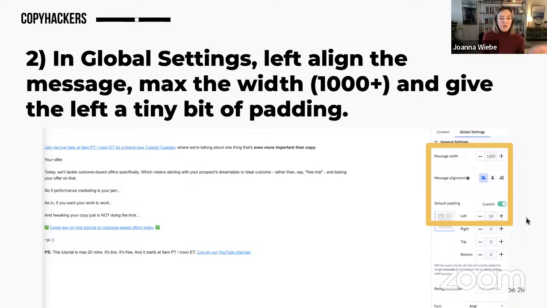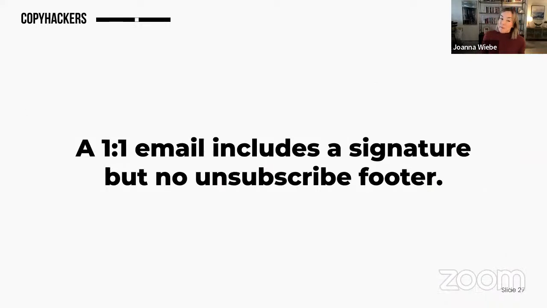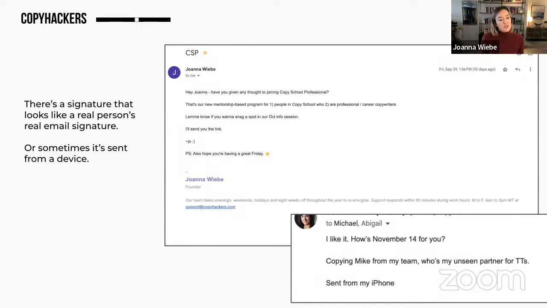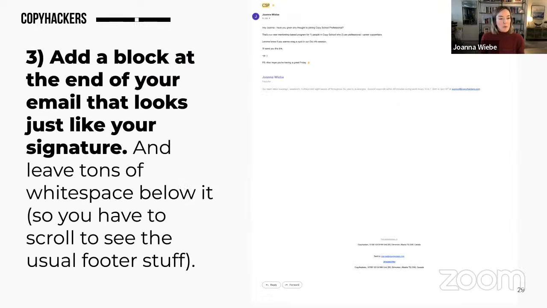That's it. Now you've got a space that can start to look a little more one-on-one, but a one-on-one email also includes a signature and it has no unsubscribe footer. So what do we do there? Here's a signature. Sometimes it's sent from my normal inbox when I'm typing in Gmail. Sometimes it's over on my phone and it says sent from my iPhone. It doesn't have to be sent from my iPhone for you to say sent from my iPhone in your reply.